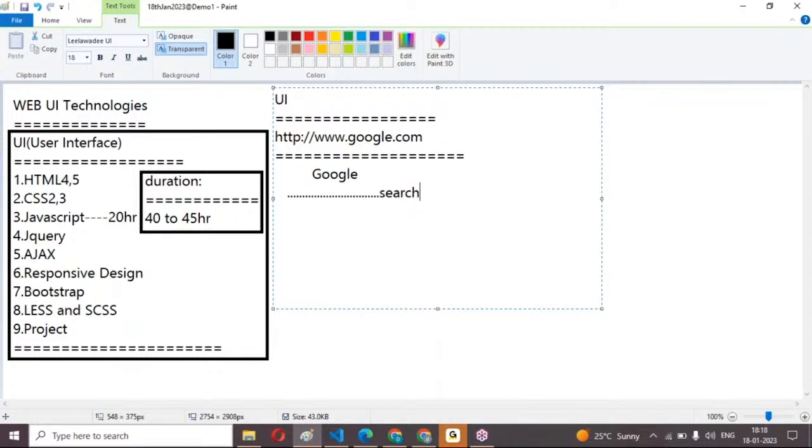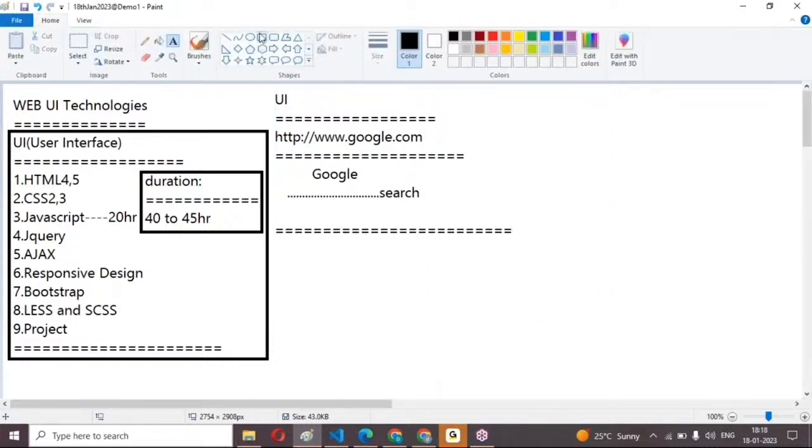Whatever UI page you are creating, you can see in the web page. This UI page always interacts with the server page. The server page always interacts with the database. In this UI programming, I'm going to show you that once I click the search button, this data will go from this one UI page to the server page, and this UI page definitely interacts with the server page.